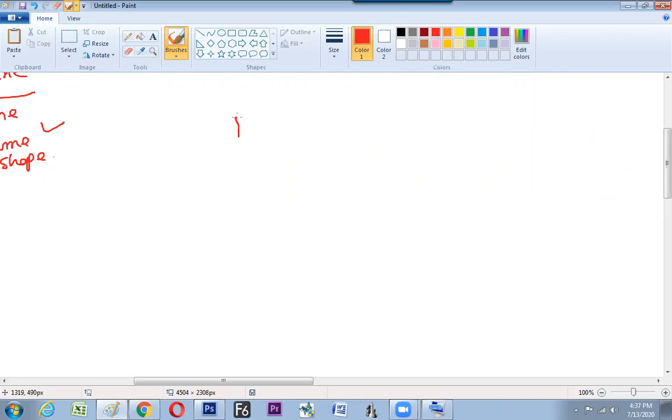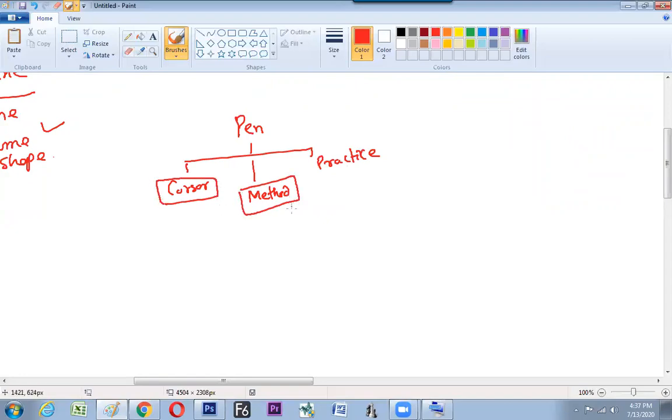First, we can break down the pen tool to understand it in 3 different manners. We'll understand what the cursor is, what the method of working is, and then how to practice. So everything I've written down: the understanding of the pen tool can start with the cursor, then we'll go to the methodology of working with the tool, tips and tricks, and then how to practice with the pen tool.